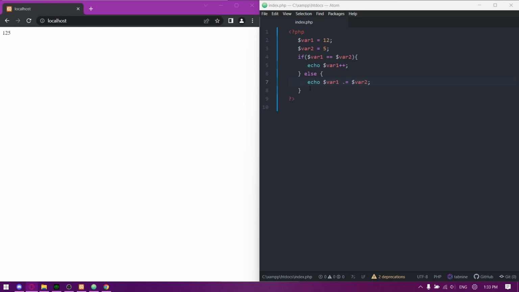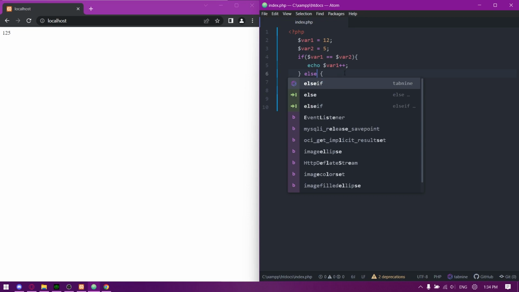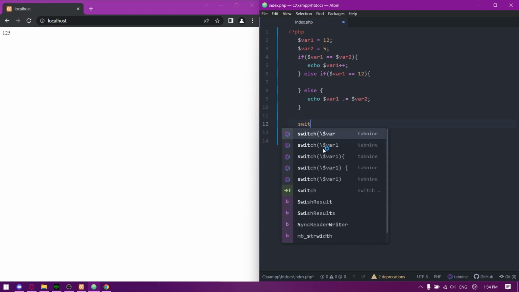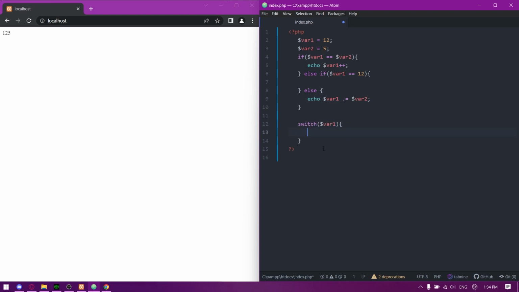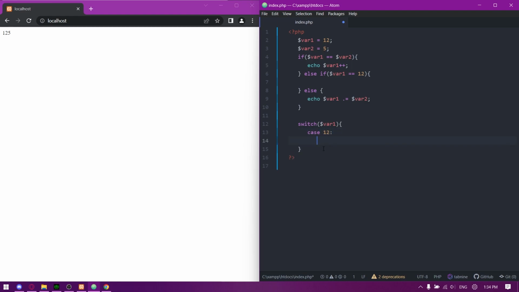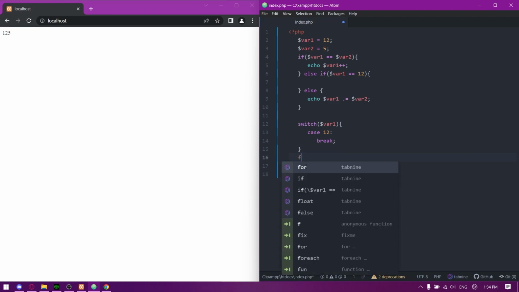Then we have all the different keywords right here. So we have the if else. We also have else if, or let's do here. Else if var1 is equal to 12. Right here. If else. Then you also have the switch. So switch var1. Then we have case 12. You remember this, break. The case.